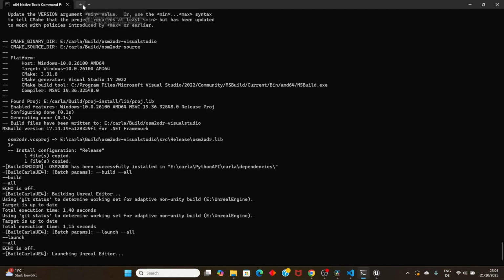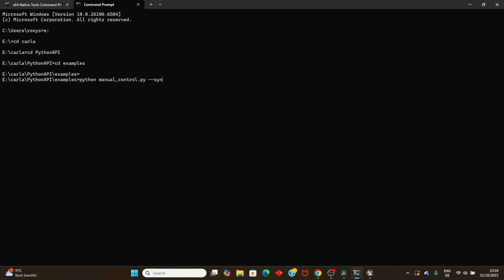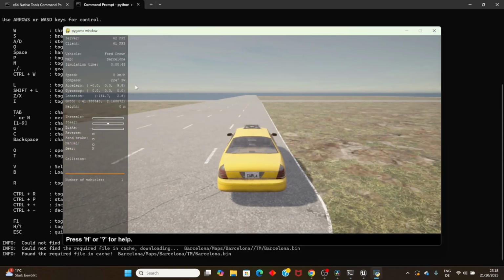Now what we can do is run some examples, like the Python API examples. I am just navigating to the Python examples folder. First, let's look at the example folder. You'll notice there are already a couple of examples available, so I'm going to run the manual control script. As you see on the screen, the CARLA window launches, and we can see the Pygame window.